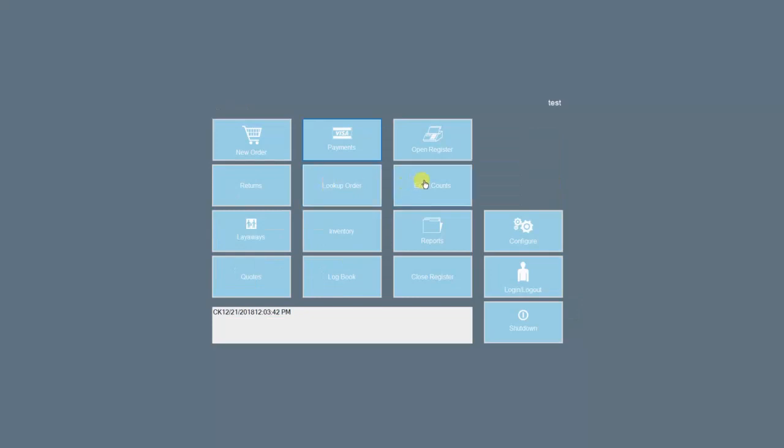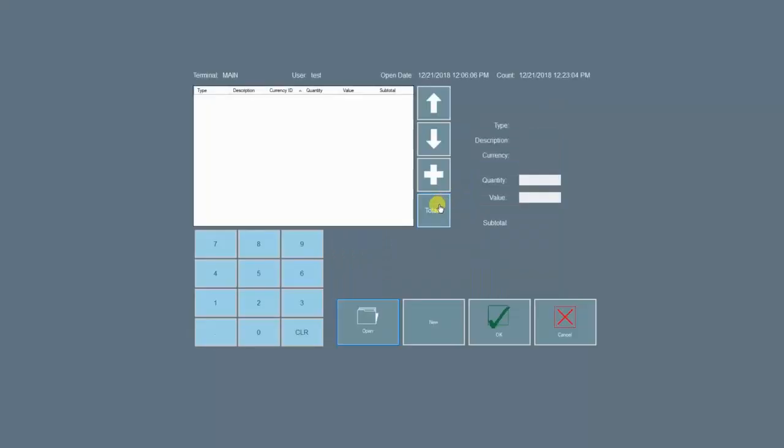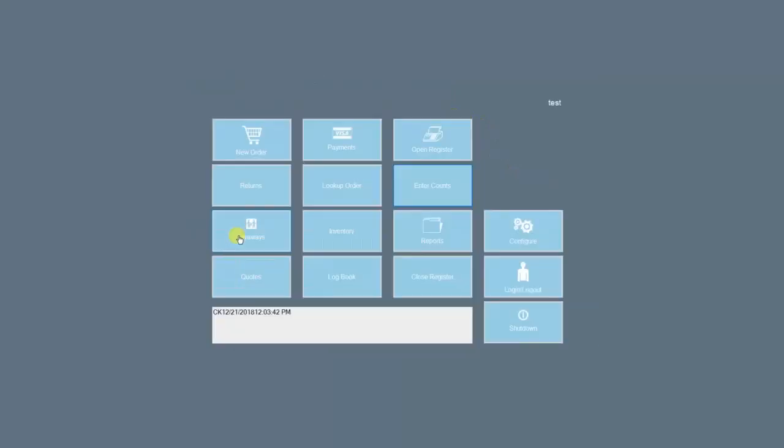All right, so the next button says enter counts, and that's where you can put in counts for your register. So throughout the day, if you're doing counts in the middle of the day or something like that, you can go ahead and redo your counts and add in those.